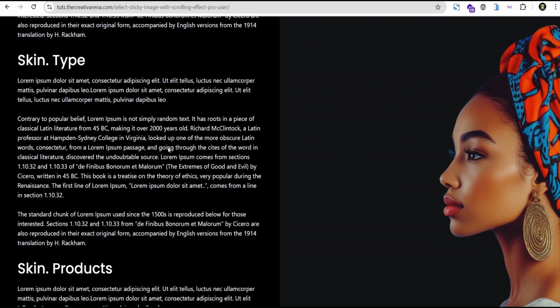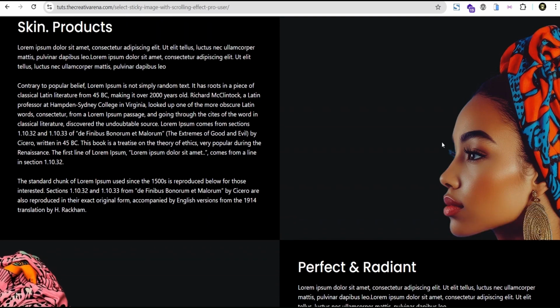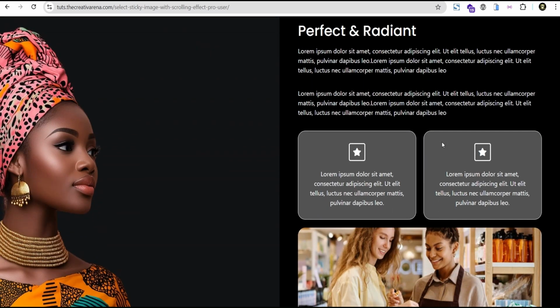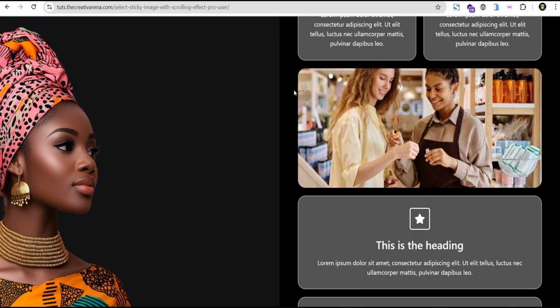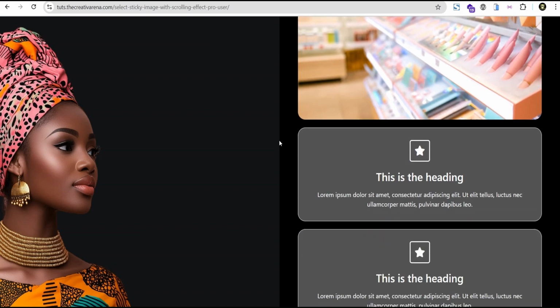Now this one here is a long text. Now we're going to have the same transition effect with the overlapping, as you can see, like this. So I'm going to show you how to achieve this for free. That is, if you're using the Elementor free version, you'll be able to achieve this wonderful effect for free. Everything that is built here is with the Elementor free version.